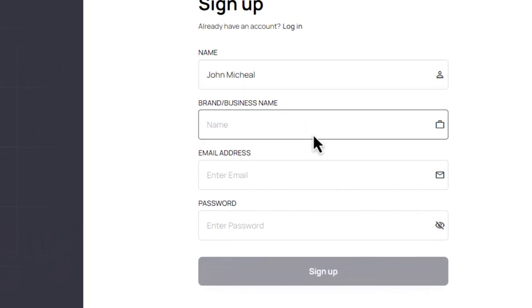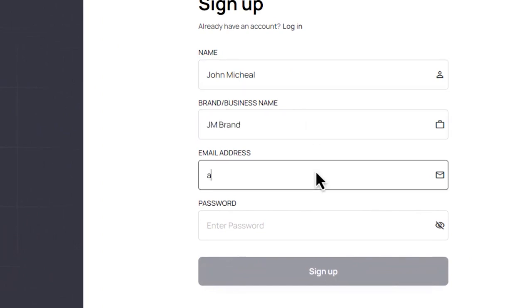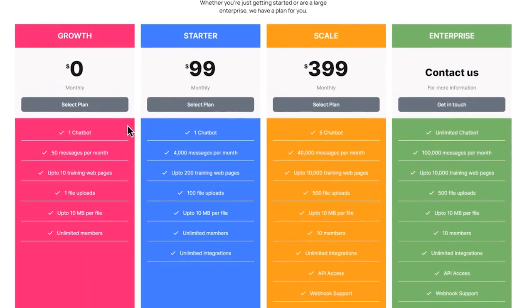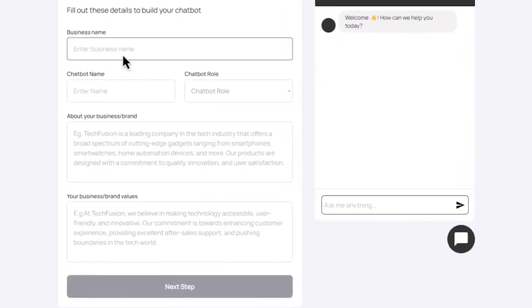So put your name, business name, email address, and password. There you go. Sign up. Pick the free plan. So you'll have 50 messages per month, which is plenty if you don't have a lot of traffic. So there we're going to create the bot.